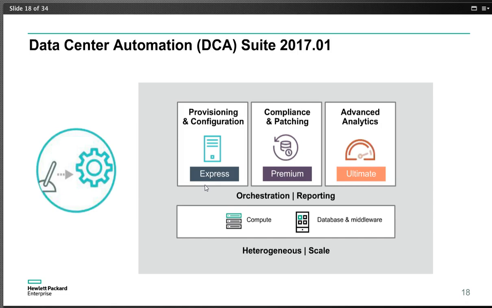Data Center Automation Solution from January onwards is now geared around use cases. We've structured the solution in 3 tiers: Express, Premium, and Ultimate. Each of these tiers drives a very specific use case space. Specifically, Express tier is geared around standing up your infrastructure, which is to say the act of provisioning it, the act of initial configuration of infrastructure.